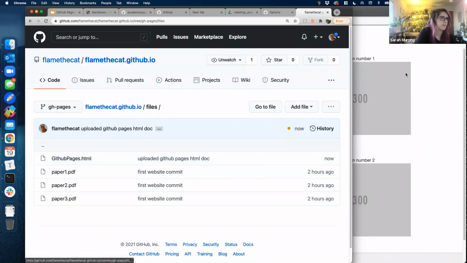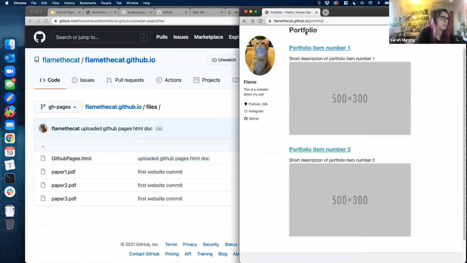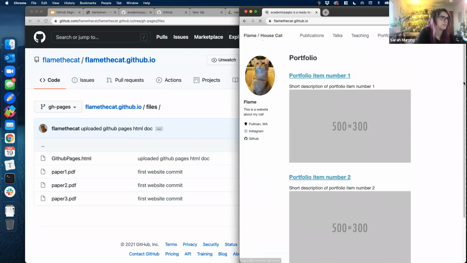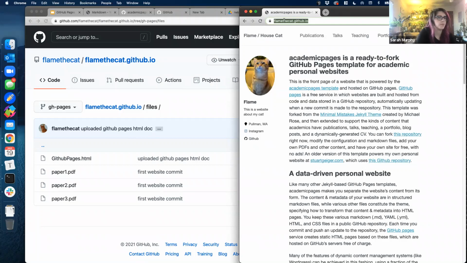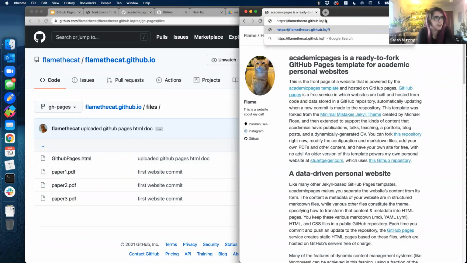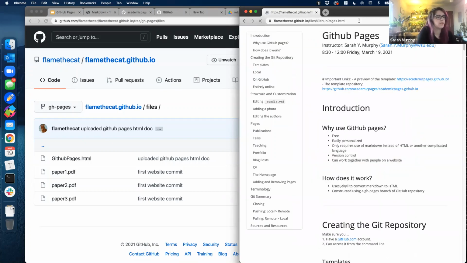And to get to it, we can go to our homepage, so that in our URL, we have our username.github.io. Then I'm going to do /files/GitHubpages.html. My goodness. Okay. And then I hit enter, and this is that page that I just uploaded. This is that HTML file.